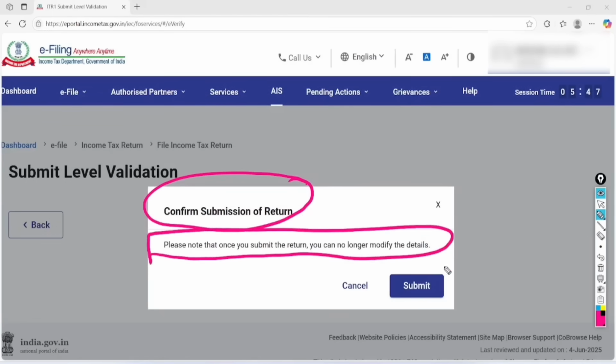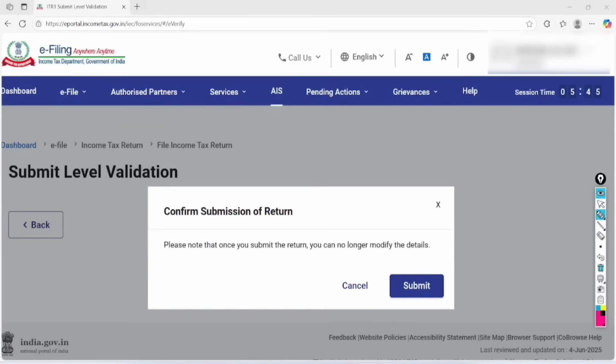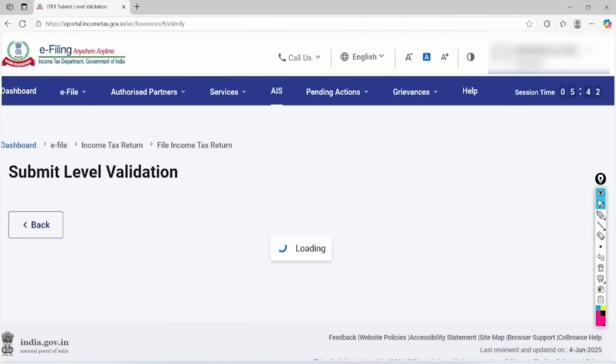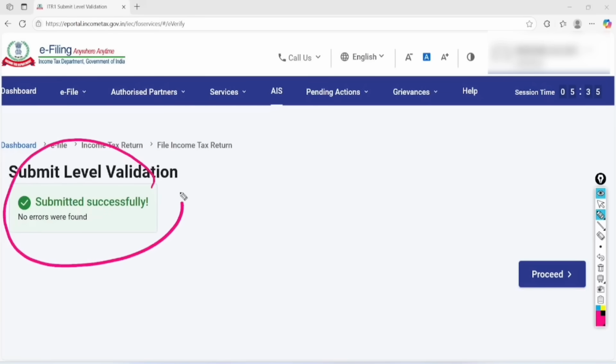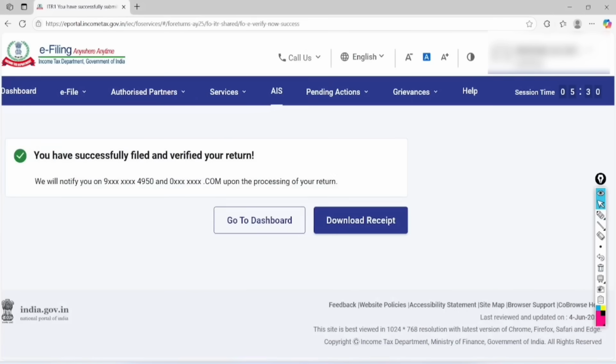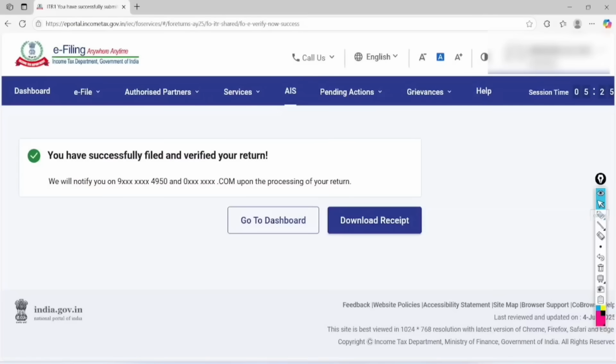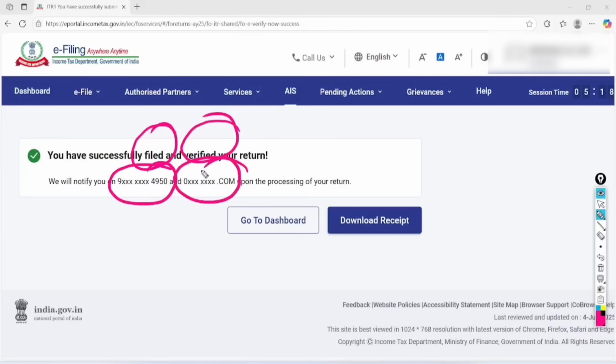You have to revise your ITR. Now we are going to submit because we are confirmed and submitted successfully. Now you can check that your ITR has been successfully submitted and validated. When you click on the proceed button, you have successfully filed and verified your return, and it will show a message that you will be notified on this mobile number and email ID of the further processing. When your ITR refund has been processed, they will notify you.